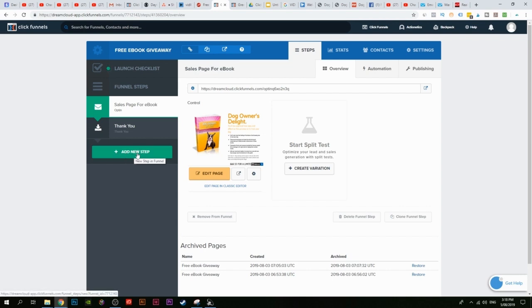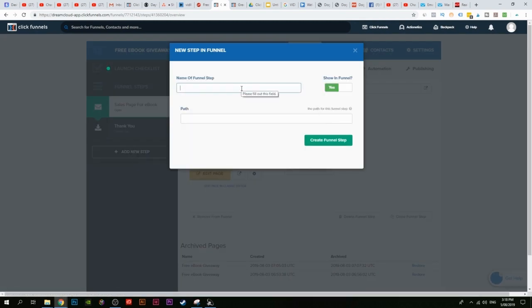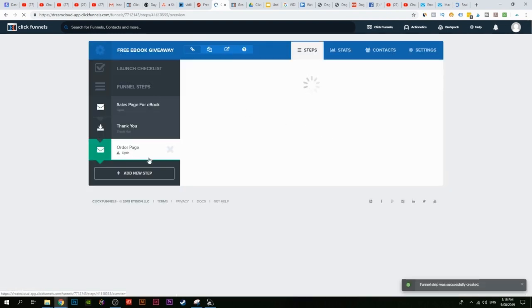Just go to add new step right here and do what you usually do, just putting in the name for the funnel step. I'm just going to call this order page and leave the rest empty, like the path, and where it says show funnel, just leave it on yes and click on create funnel step. And this will bring up the templates.